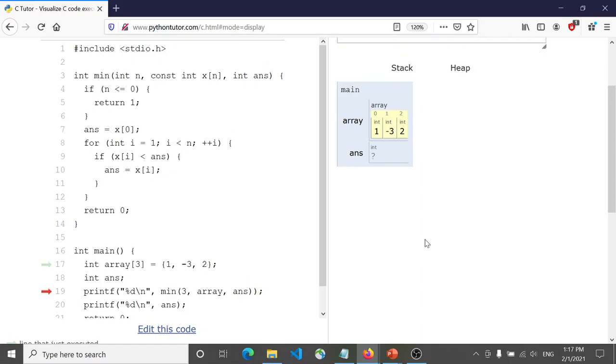So inside the main, we initialize the array to 1, -3, and 2. We leave the variable ans uninitialized, so that's still a question mark. And now we call the min function. In the min function, we have these three parameters, n, x, and ans. Here they are. When we click on next, n gets the value 3, x points to that array, and ans is still uninitialized. Of course, the original ans was uninitialized, so no surprises here.